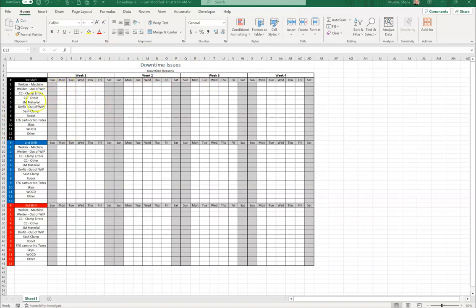Now you'll notice that we have the first shift up here, we have the second shift with the same issues, and the third shift. And then within our shifts, we have our columns will represent days and weeks. So we have our days of the week, Monday, Tuesday, Wednesday, Thursday, Friday, Saturday. It repeats. And then we also have those divided into weeks. So week 1, week 2, week 3, week 4.